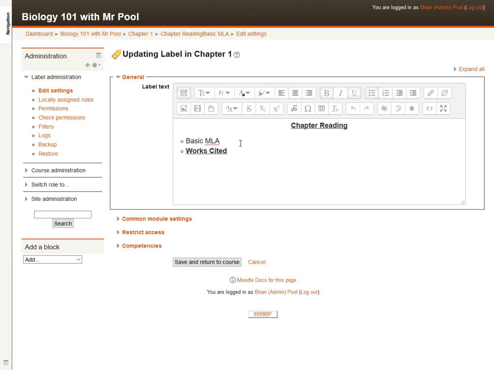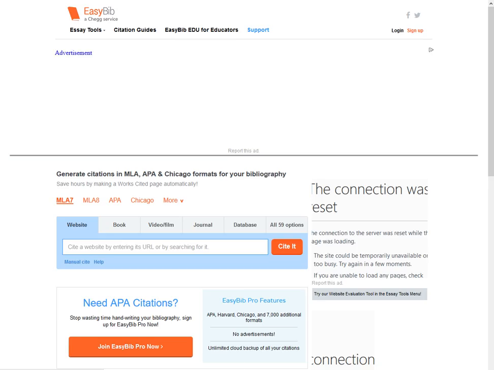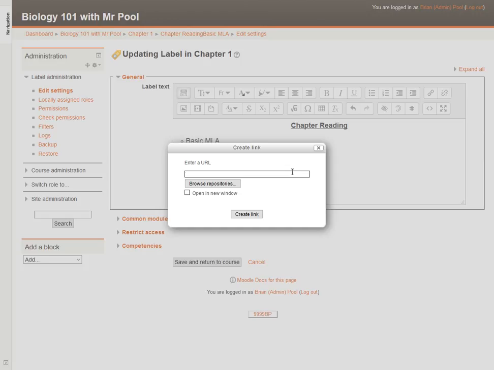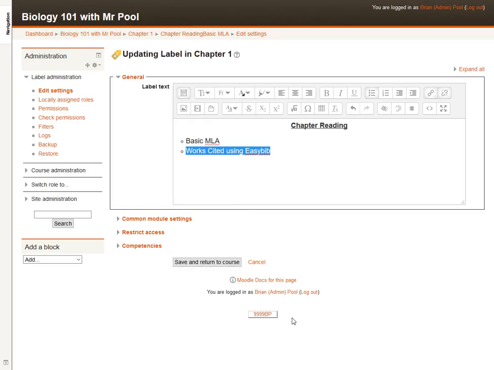I might just have one on works cited. I'm going to unbold and underline that, take away all my extra spaces after that one, and then I might find an article on that. So I'm going to do something else. I'm going to make it a link this time. This is using works cited using EasyBib, and again I just hit the link, drop in EasyBib's address, and say open in a new window to create that link.